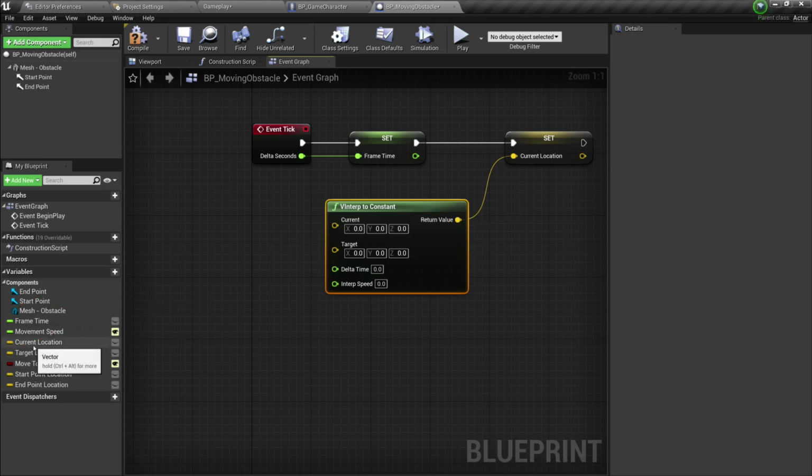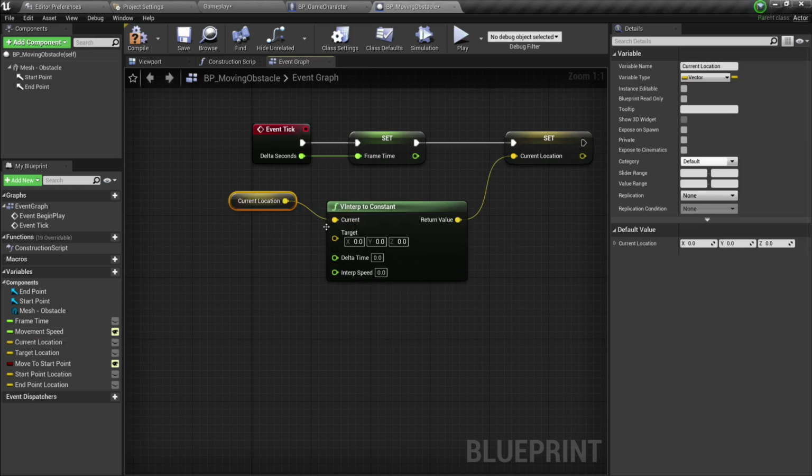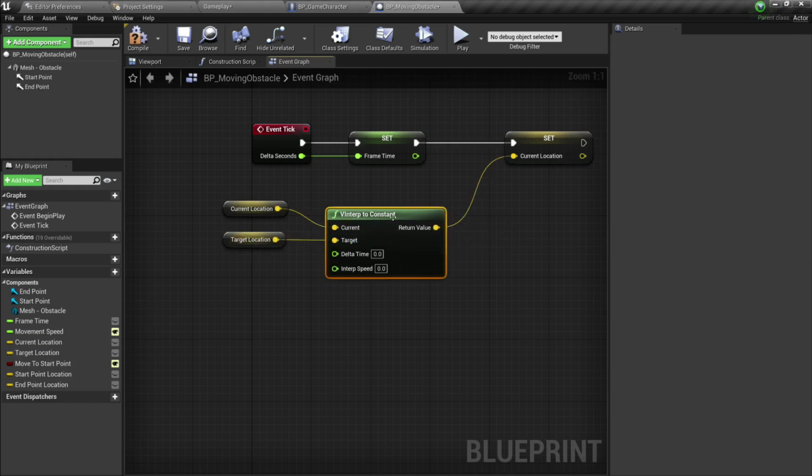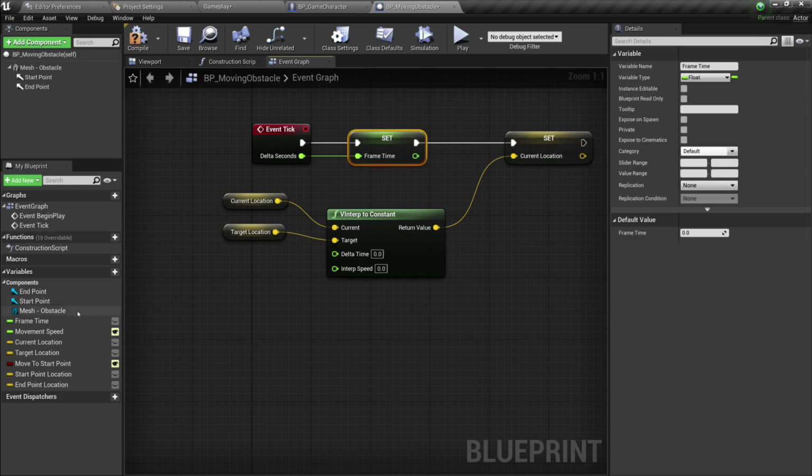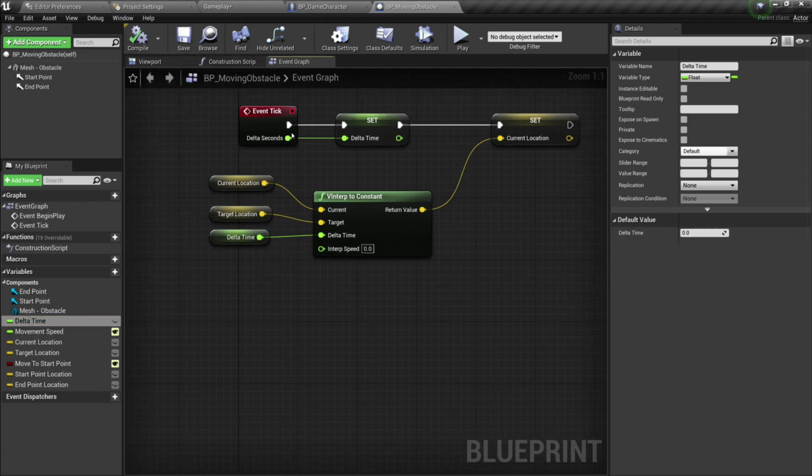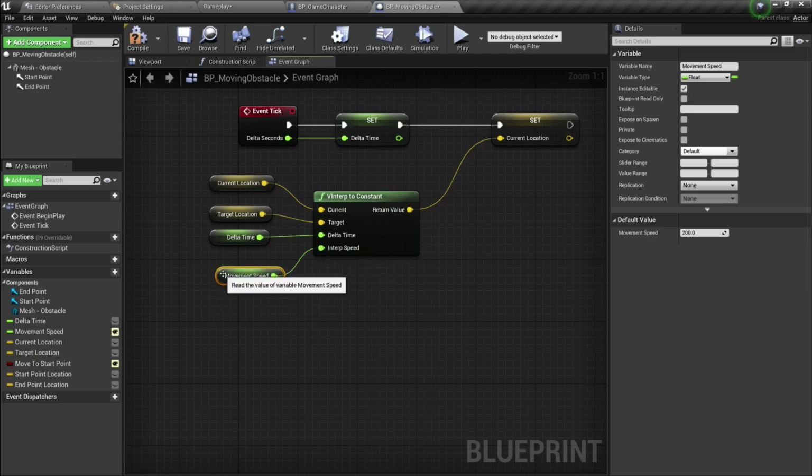So over here, I am going to plug in the current location, which goes over here. Next, I'm going to plug in the target location, which goes over here. And now we need to plug in the delta time, which is the frame time, basically. So from here, I am going to plug that in. There you go. This is the delta time, and we can change the name over here to delta time, which is more understandable. It will not be confusing for the frame time, but basically frame and delta are the same thing. And last but not least, we need to plug in our movement speed, and I'm going to plug it in over here and compile and save that.